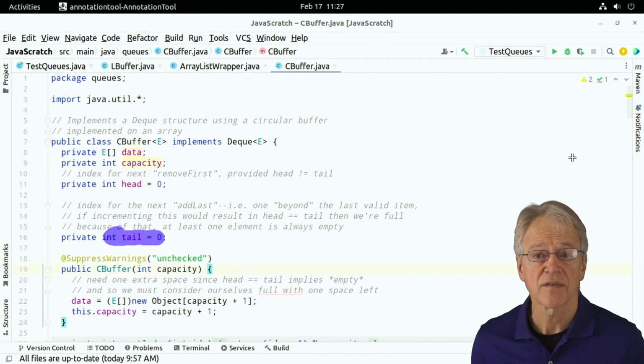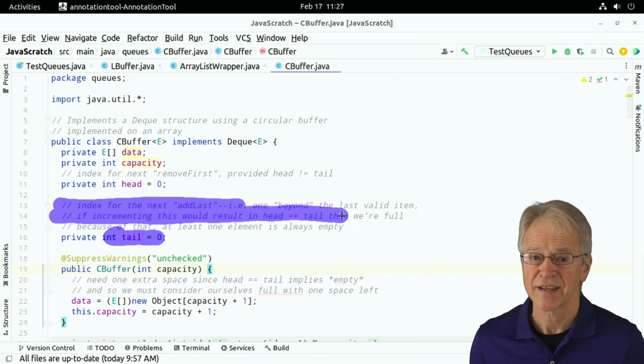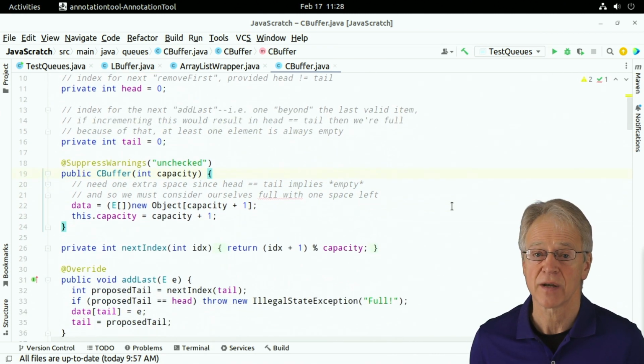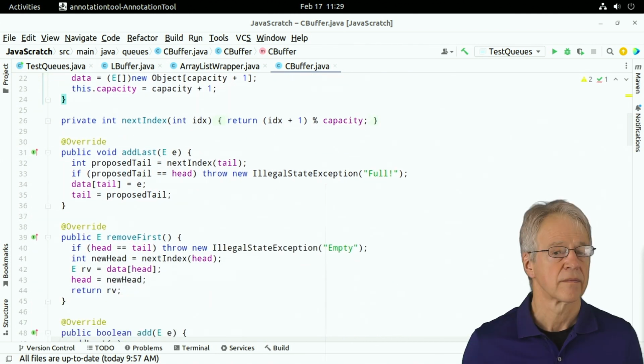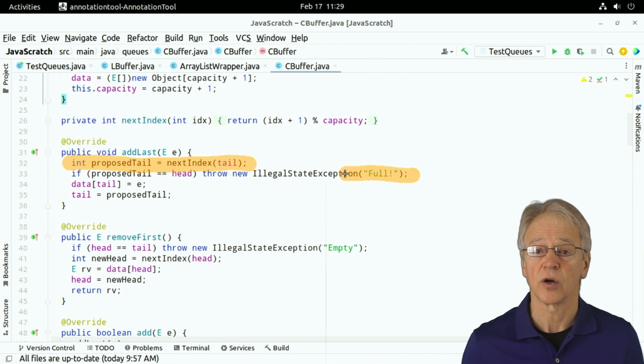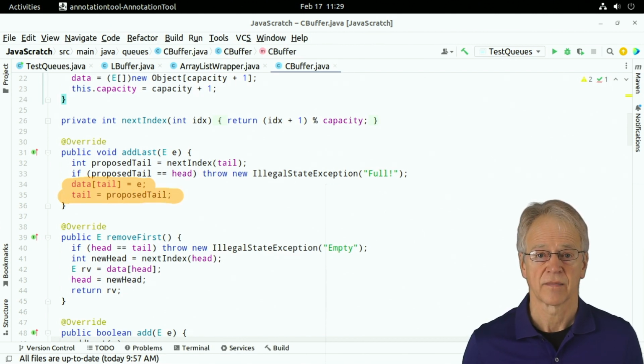Tail is the index of the location that will be stored at by the next addLast operation. Before we attempt to do an addLast, we first check what the value of tail would be after that insert. If it's equal to head, we're already full and the add must be rejected. Here's the code that implements the test. It throws an exception if the test shows we're already full. If there's space, we store the new data at the original tail index and then bump the value of tail to the next empty space.